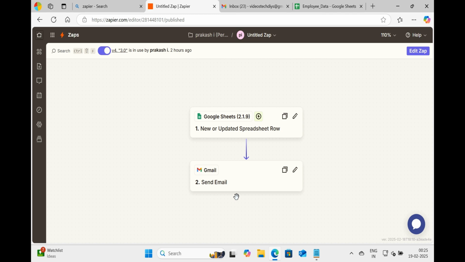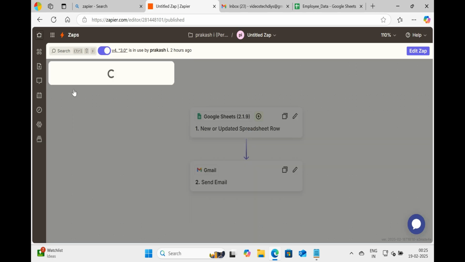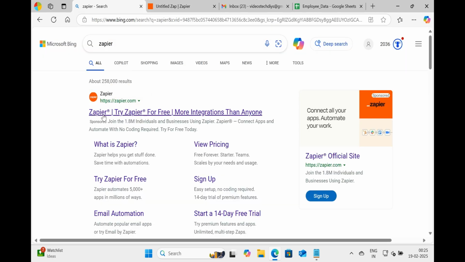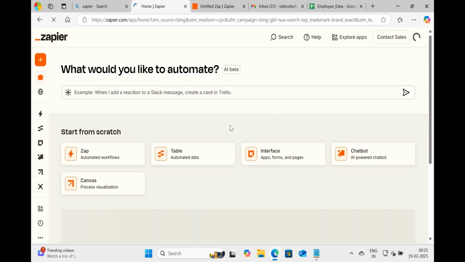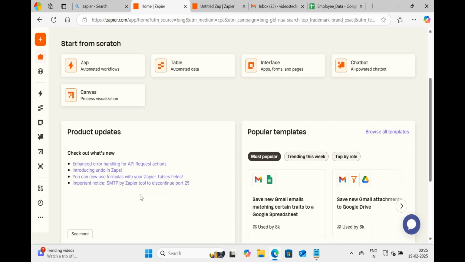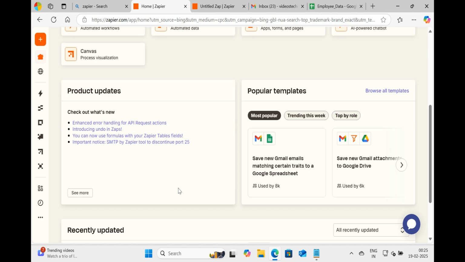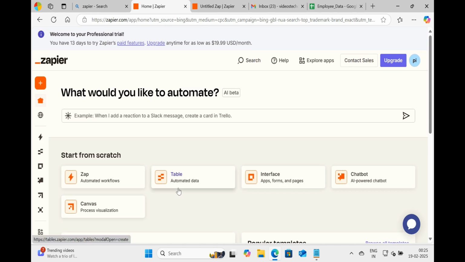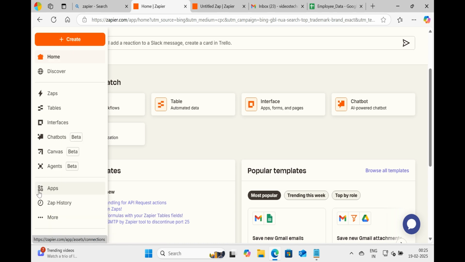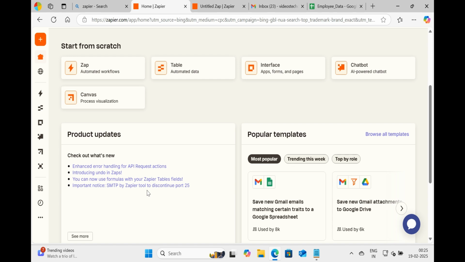This is also cool. It is called Zapier. You can just search for Zapier, and you will find this. This is a very cool looking tool. You can automate any of your workflow that involves multiple applications. This has some 70,000 applications that are available for you to automate. So I will show you that as well.